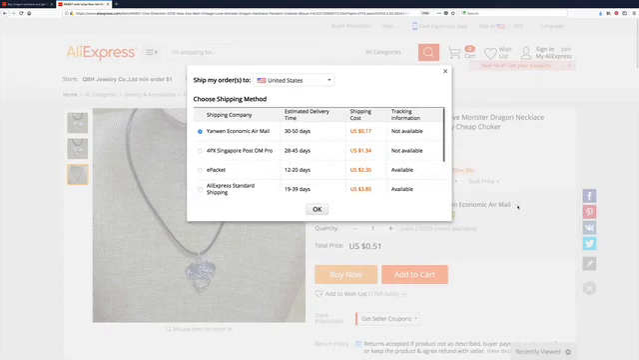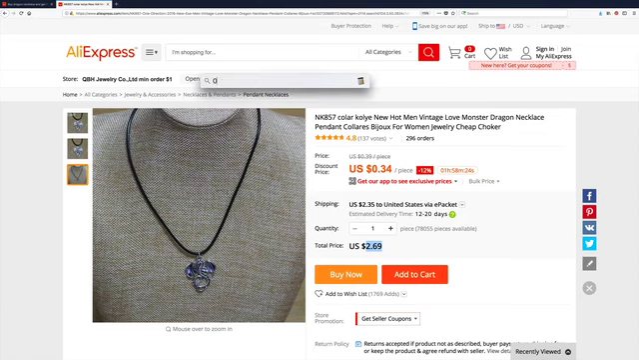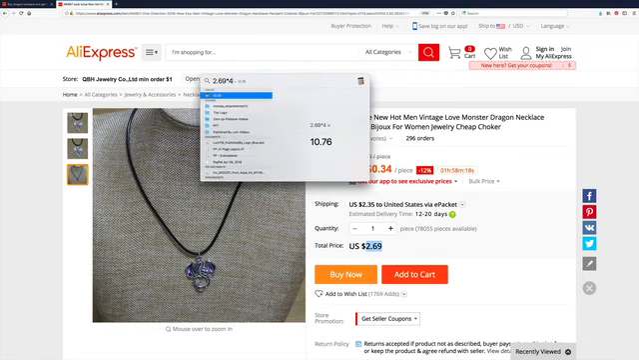Let's see if they have ePacket. So here you can see that they do have ePacket. We're primarily selling to the United States, and they do have ePacket. So now my price is going to be $2.69. At $2.69 multiplied by 4, it's going to be around $10. That's good. A $10 necklace makes sense from a retail perspective.